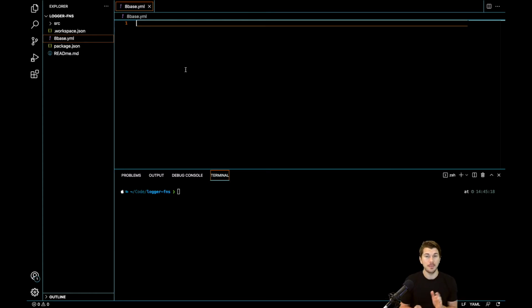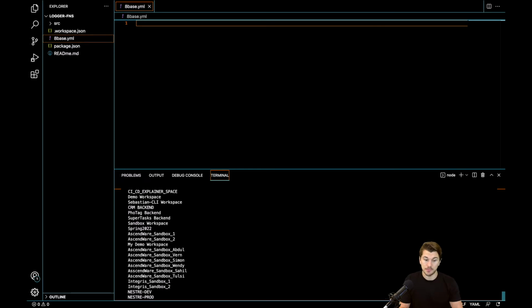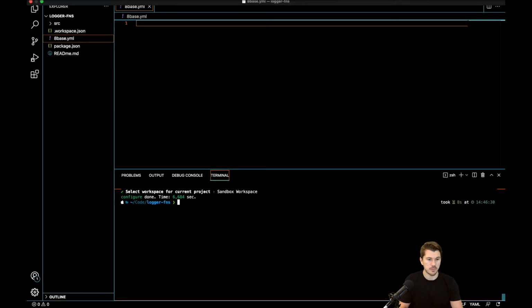All right, so I'm going to start here in a completely empty 8base functions directory. I could get here with the 8base command line tool by running 8base init, giving it a project name, which I'm just calling logger functions, and then configuring a workspace. I already had this directory set up, so I'm just going to run 8base configure and make sure that when I deploy these functions, they deploy to the appropriate workspace, which in this case is going to be the sandbox workspace.